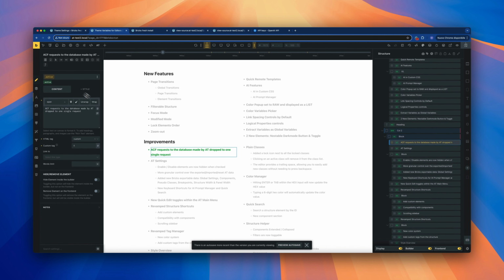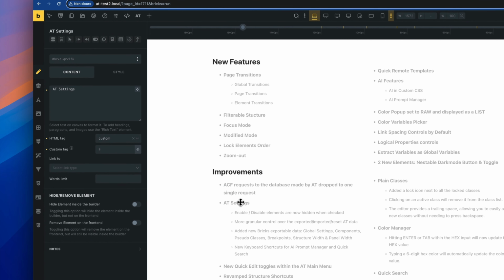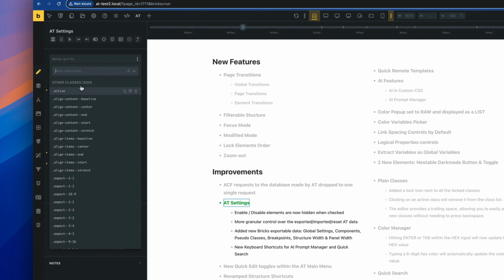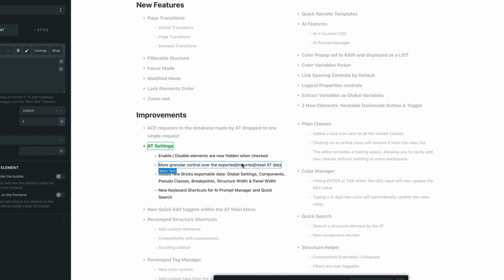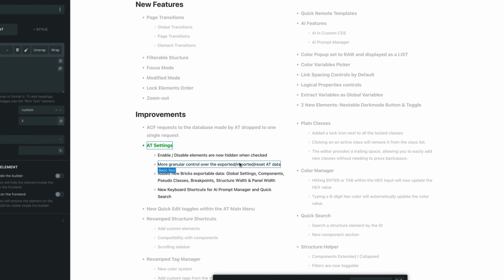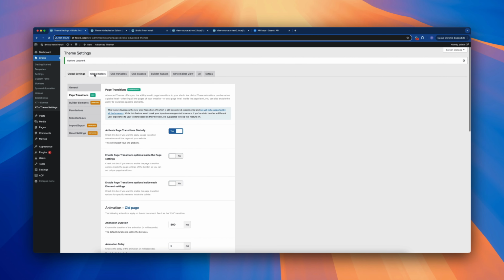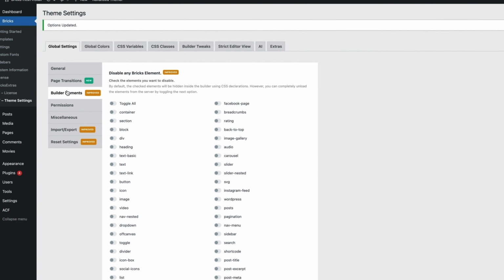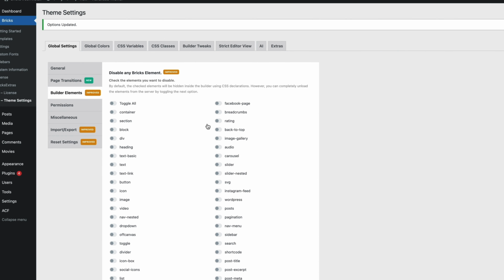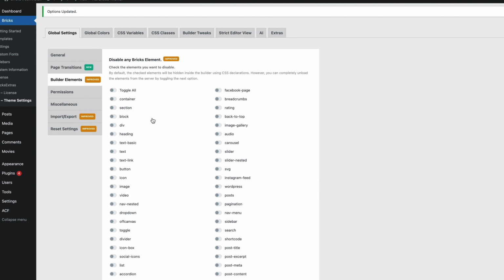All right. The second one, the AT settings. So let's check what's going on here, because there are some breaking changes. The first one is that enable/disable elements are now hidden when checked. So let's go to the theme settings and go to the builder elements. Okay, now it changed. Now everything is enabled by default, and you have to check the ones that you want to disable.